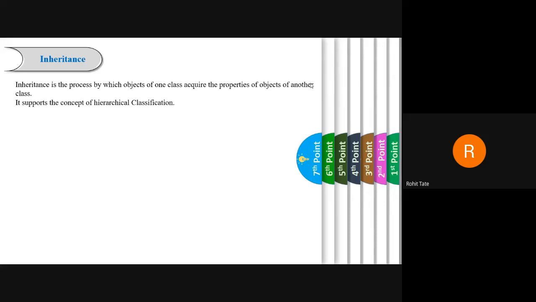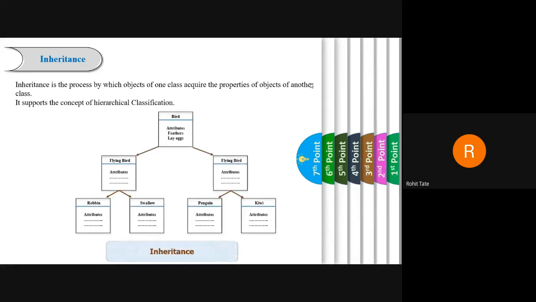The same feature we have to follow while learning object oriented programming language. It supports the concept of hierarchical classification. Now see this diagram. I have taken one simple example, the example of birds. At the top, the bird is there having attributes feathers and legs. This bird is nothing but the parent. Now this bird has just two children, flying birds and non-flying birds. The flying birds and non-flying birds are nothing but the children of the parent bird.